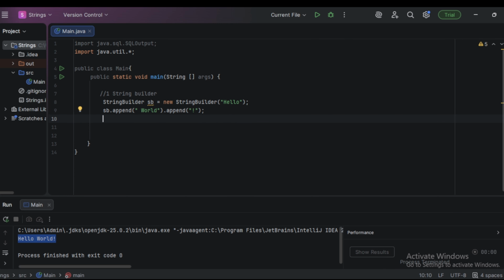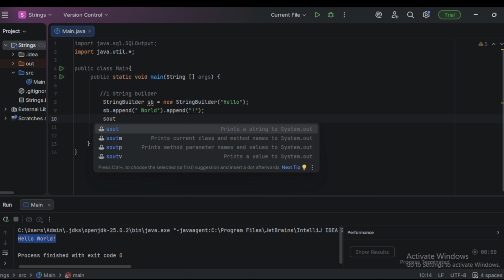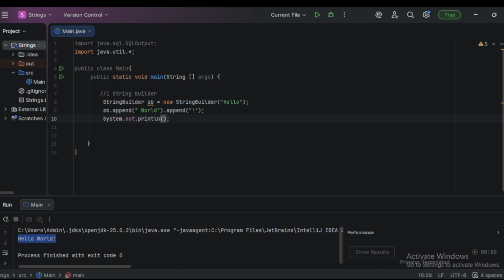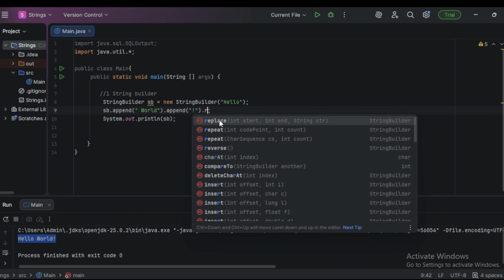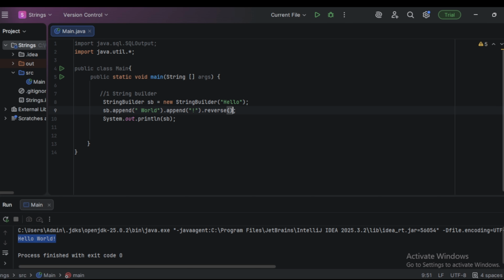Now let us try to print it. I'll try to print sb. Now I run it. So I got hello world. If I want to reverse a string, I can use the inbuilt method. I can simply write dot reverse here. Let us try to run it. So the string is reversed.